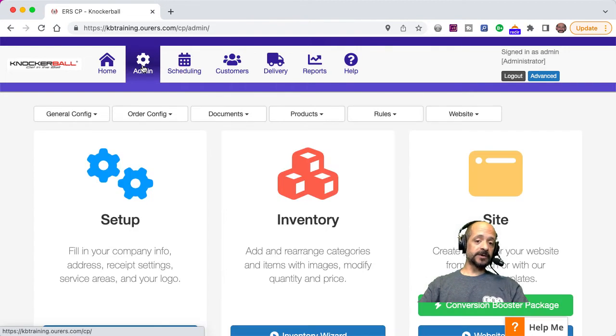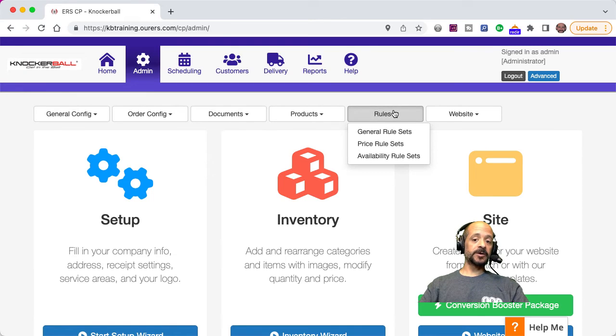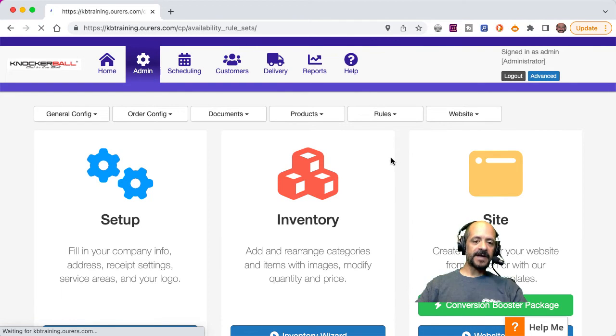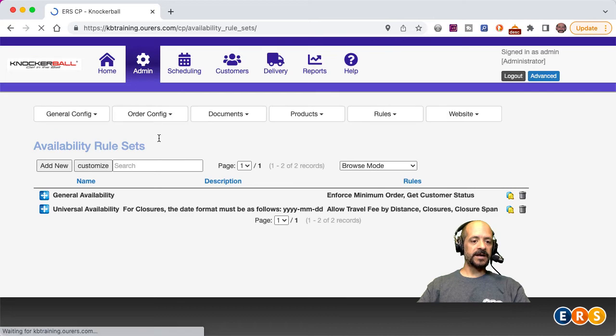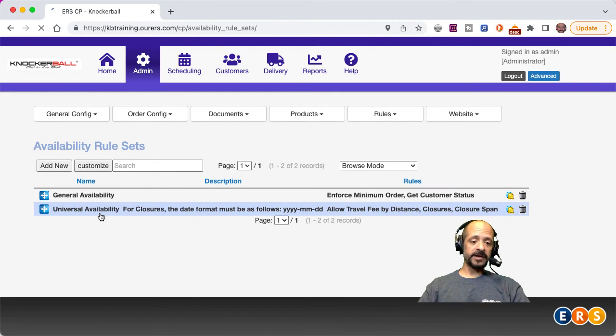Now, we can also do things like scheduling a closure, but with overlapping orders allowed. In other words, customers could schedule an order where they still have your inventory during your close date. Maybe you deliver it the day before and you pick it up the day after, that sort of thing. So for that sort of thing, we can go into, again, universal availability.